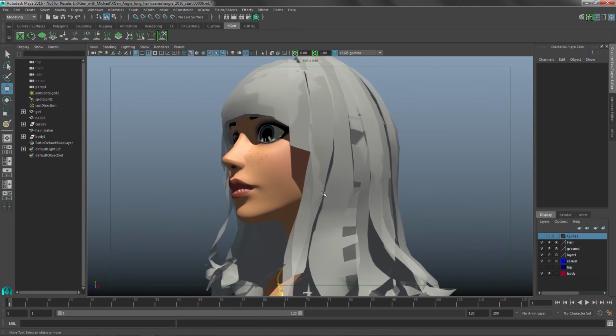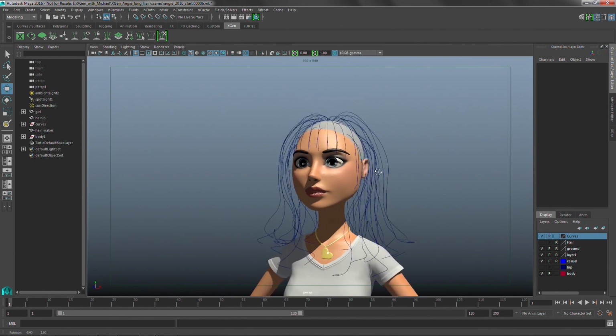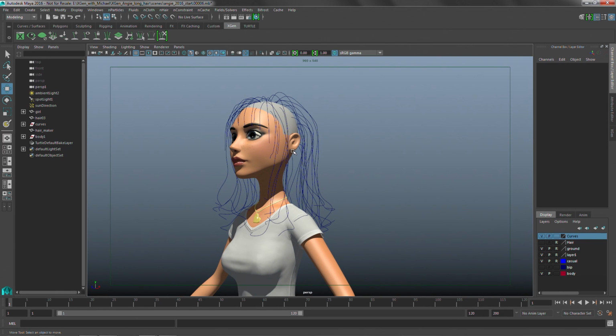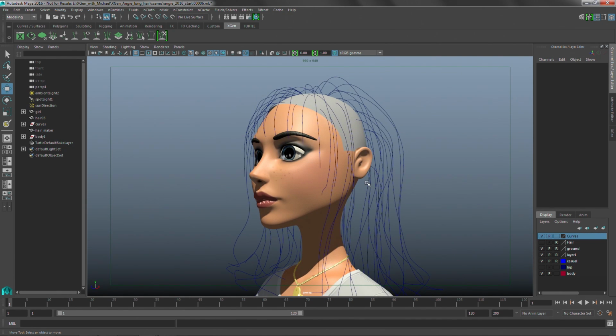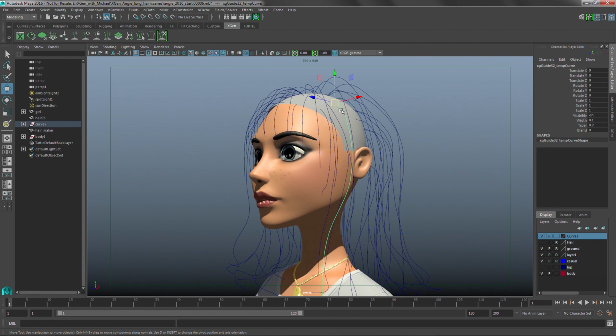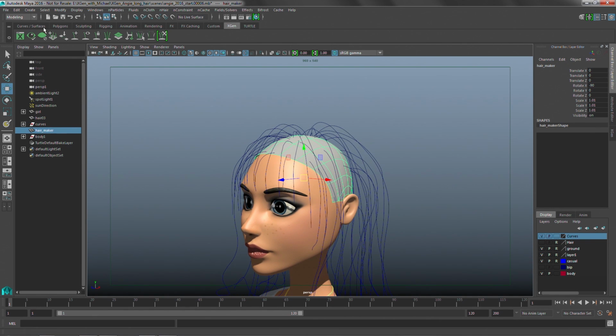So all I did was I extracted curves from the polygon edges from this, and I'm going to use those to ultimately become the guides that drive my XGen description. So I've got these curves that we've already extracted out of that polygon mesh, and we're going to use those to generate the guide curves that are going to drive the instance primitive. So let's go ahead and select our scalp, and we're going to add a new XGen description to that.